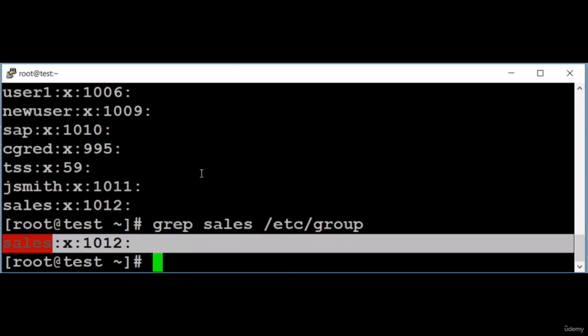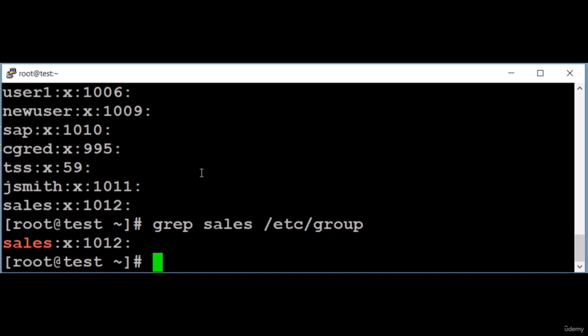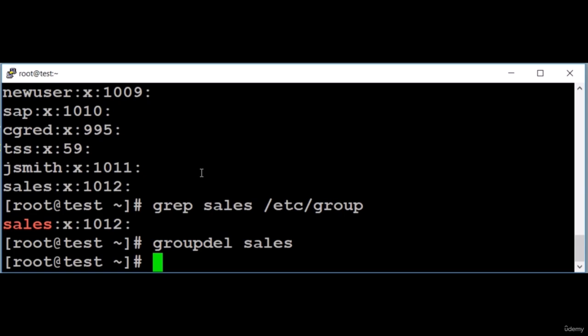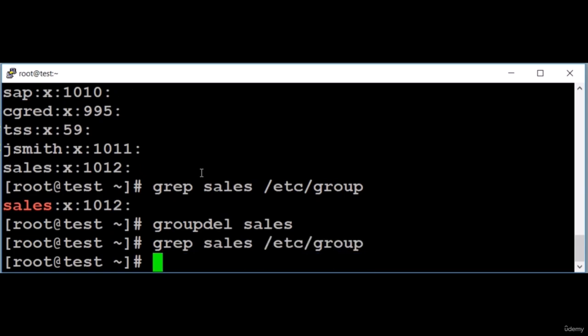We can also delete that group. To delete a group, you can run the groupdel command. groupdel, and let's just delete the group that we just created, sales. If I hit enter, the group will be deleted. Now let's grep for that group again. As you can see, nothing was found. The group has been deleted.